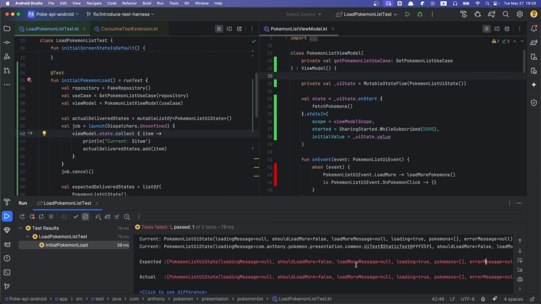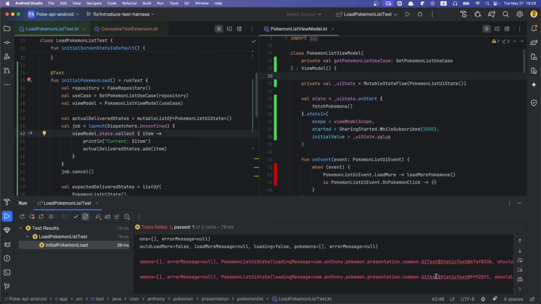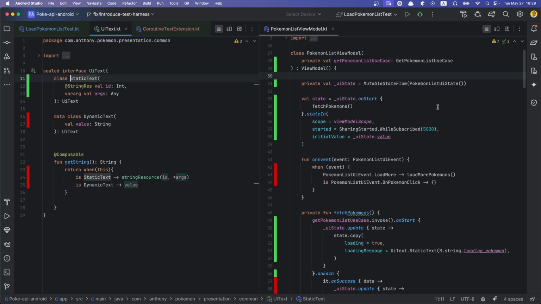Great. The second, as we can see here, the actual is loading message null, should load more false, basically the same. Oh, I think I know what the difference is. The difference is in the Pokemon list UI state loading message. In the message, the instance is different. The instance of the sealed UI text is not a data class, it's just a class. And that's the problem, so it doesn't know.